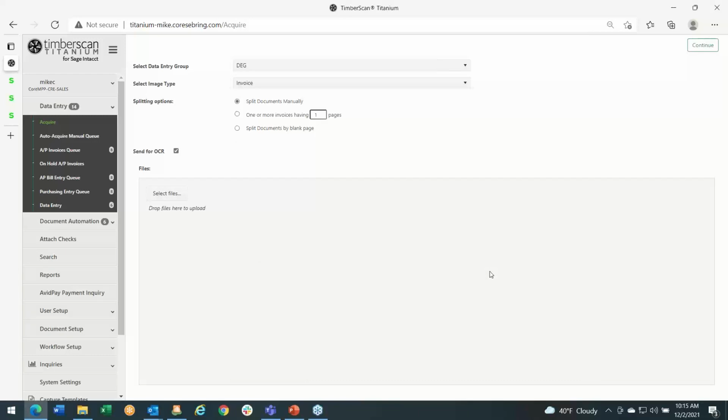The third option is email. More and more companies now have set up a designated email address where they've asked vendors and subs to be able to email their invoices. TimberScan Titanium has an email monitoring program.